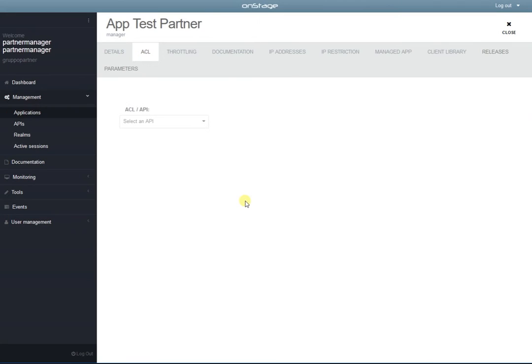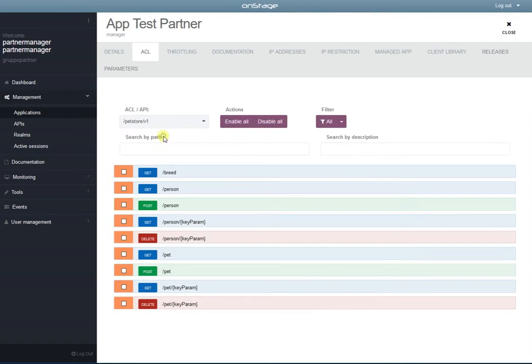Now we access the second tab, the ACL tab, where all accessible endpoints are listed. As explained previously, the app can't currently access any endpoints since no endpoints have been enabled yet. Use the drop-down menu to locate the desired API, in this case the Pet Store API, or alternatively use the search bar.